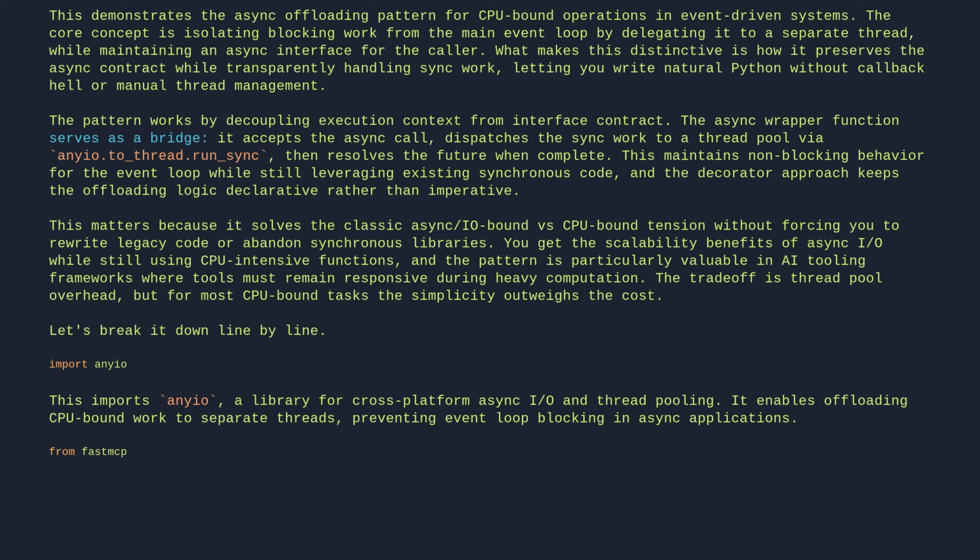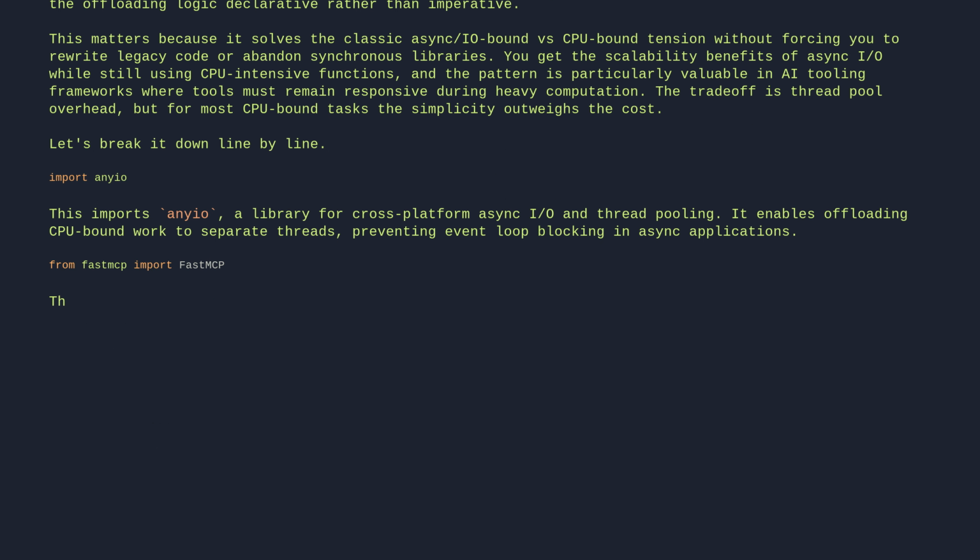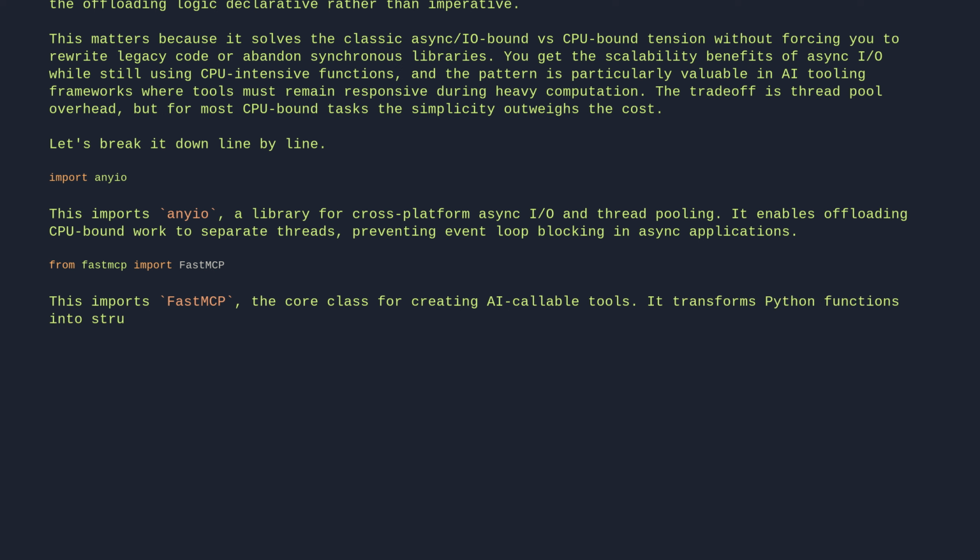from fastmcp import FastMCP. This imports FastMCP, the core class for creating AI-callable tools. It transforms Python functions into structured tools that AI models can invoke, handling serialization, validation, and execution.